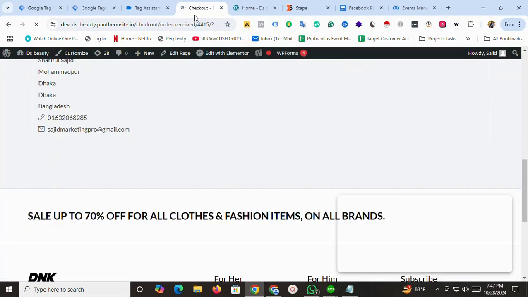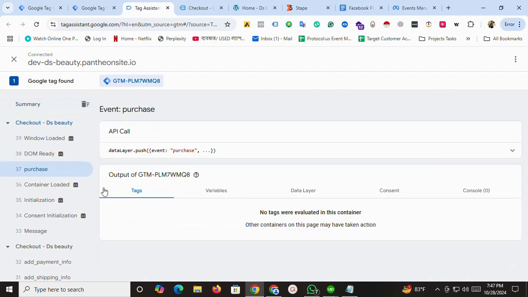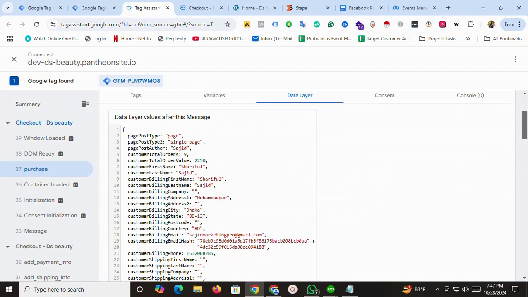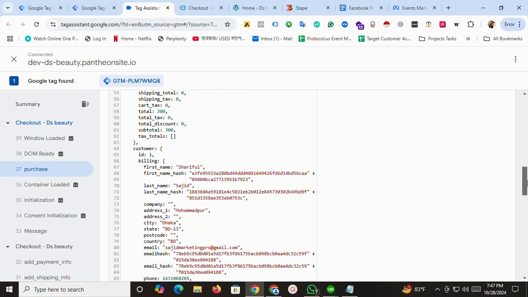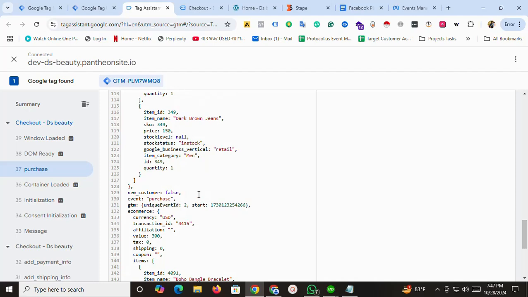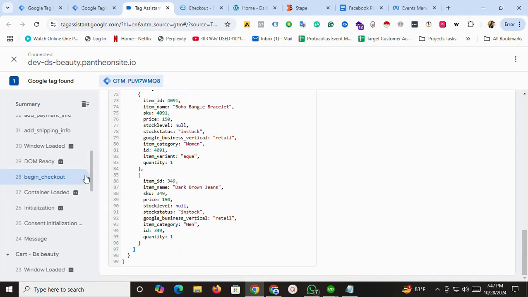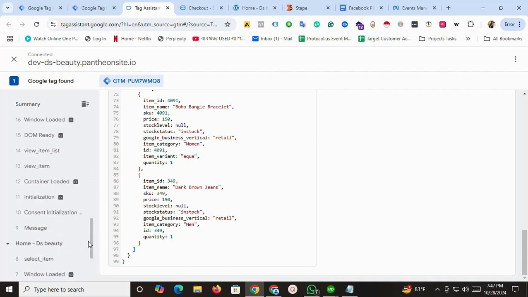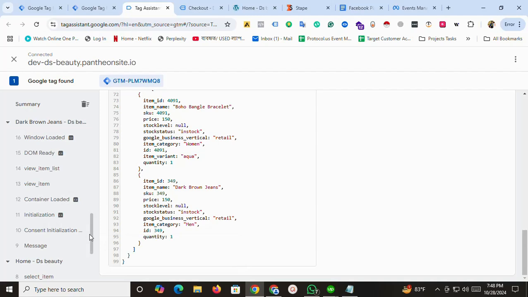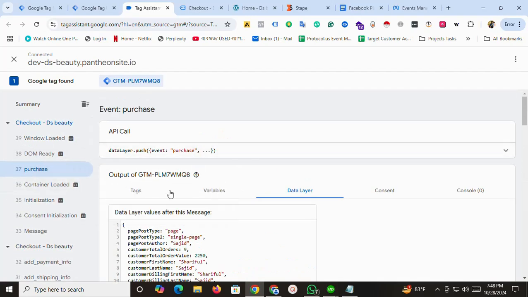Now after purchase of the product, we can see there is a purchase event, and from the purchase event the data layer values are also showing here. Now based on this we need to set up those things, and there are also other events like the begin checkout and those view item list events, view item events. So all of those events are here. Now for this let's set up the purchase event.